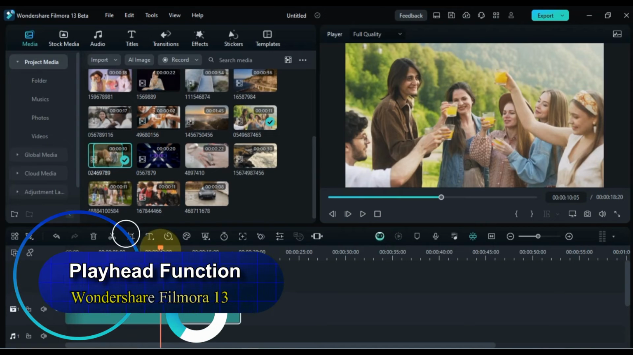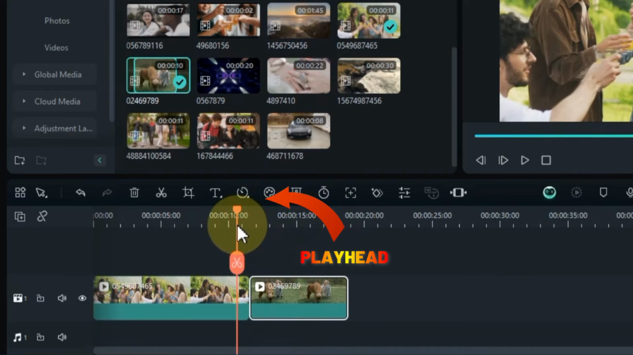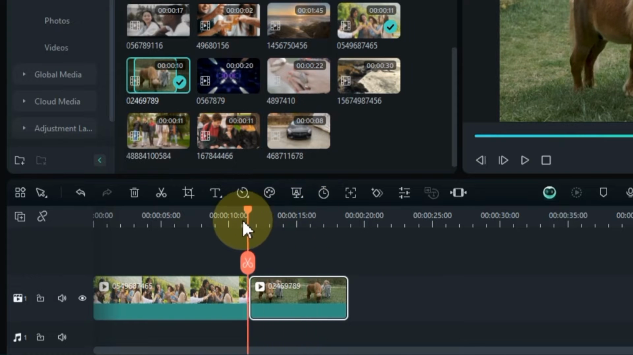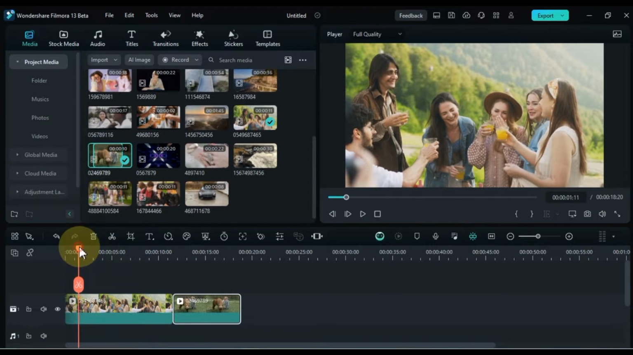The indicator you see on the Filmora 13 timeline is called a playhead. It's used to insert an object at a specific time on the timeline and view the content at that particular time. You can move the playhead by dragging it with the mouse or by clicking on the timeline at the desired time.